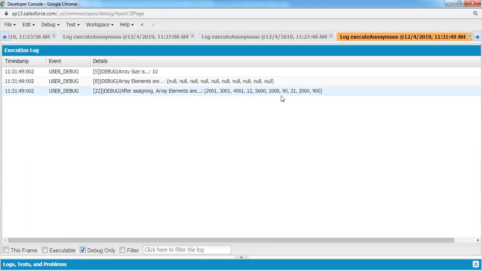Whatever elements are there, all of them are visible, but they are visible in a single row itself. I want to show each and every element in a separate row: 2001 in a separate row, 3001 in a separate row, 4001 in a separate row, 12 in a separate row. Like that, I want to show each element in a separate line. How can we do that?